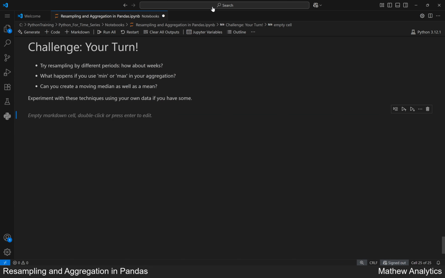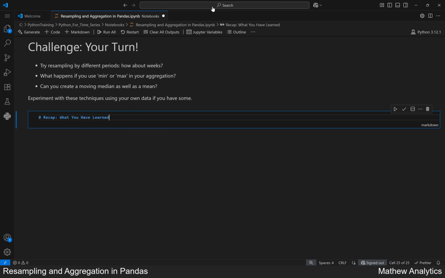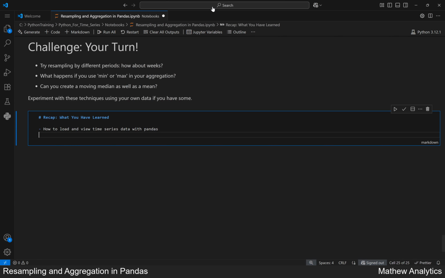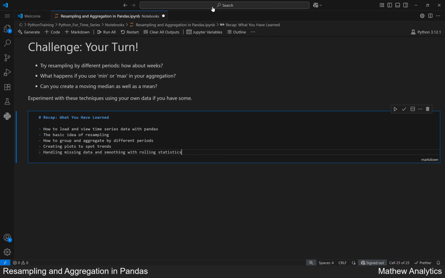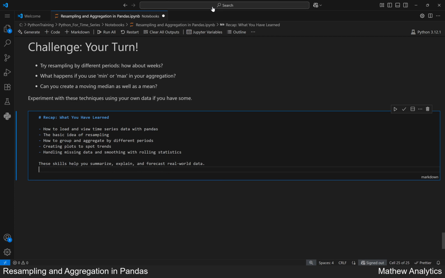Recap what you have learned. How to load and view time series data with Pandas. The basic idea of resampling. How to group and aggregate by different periods. Creating plots to spot trends. Handling missing data and smoothing with rolling statistics. These skills help you summarize, explain, and forecast real-world data. Running the cell now.